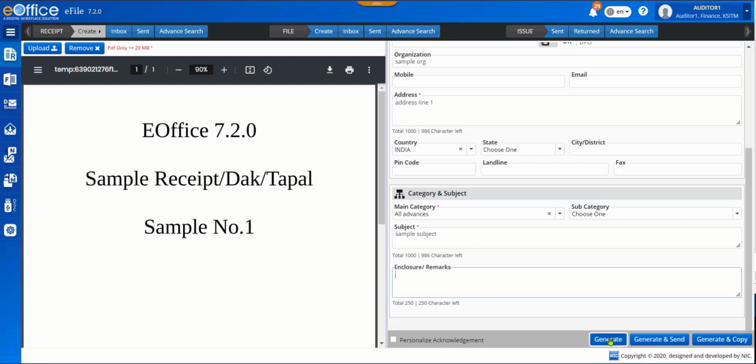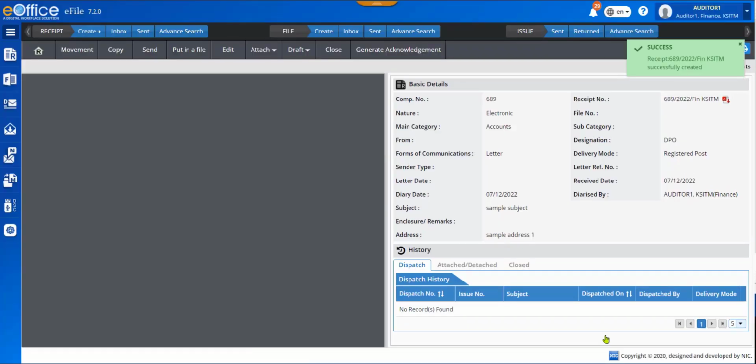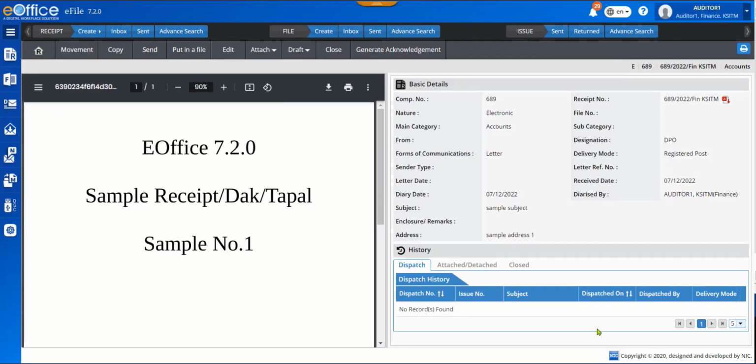First, we will click generate. The receipt number is successfully generated. You have got a green notification on the top right corner. Here you can see the receipt number and the computer number.